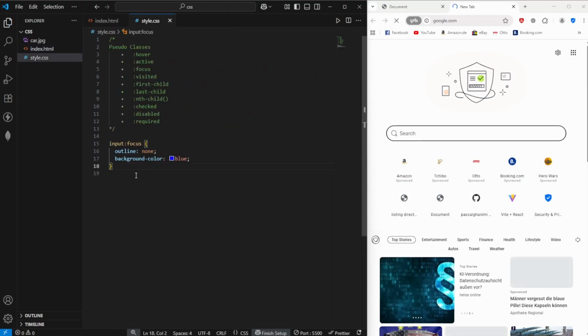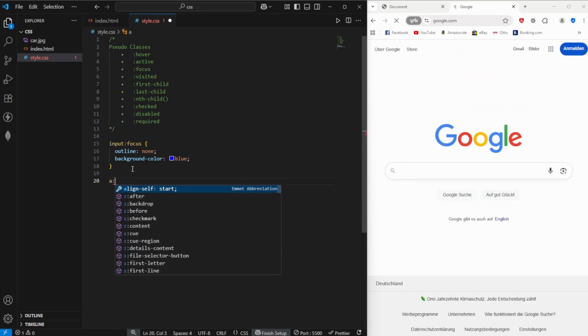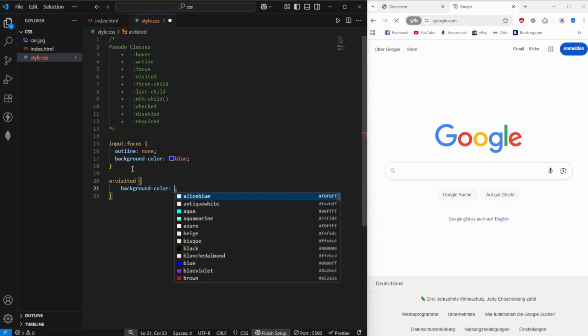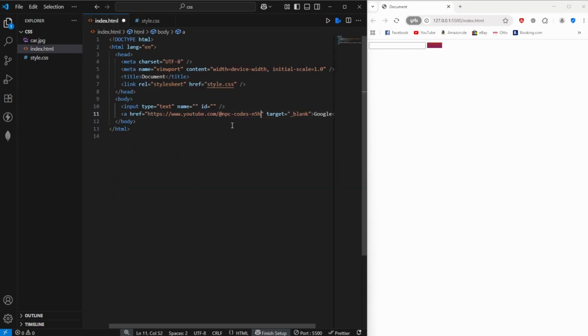And now we'll target our anchor tag by using a:visited. And we'll define a background color once we visited the link. So we'll say our background color once the link is basically visited is going to be brown. And if the link has not been visited yet, our background color is going to be white. And once we save, we basically see that we already visited that link, so the background color is going to be blue. So let me copy my YouTube link in here, and as you can see, we didn't visit YouTube yet, so not my channel at least.